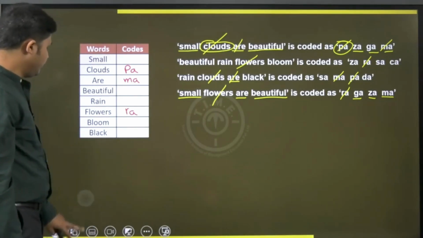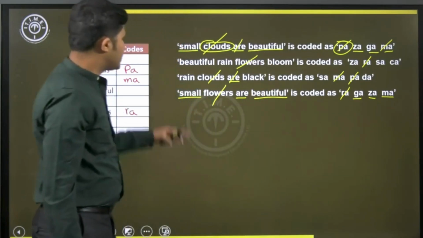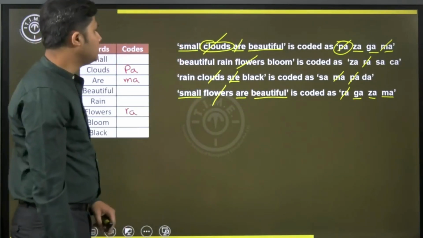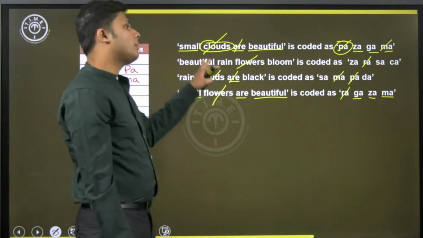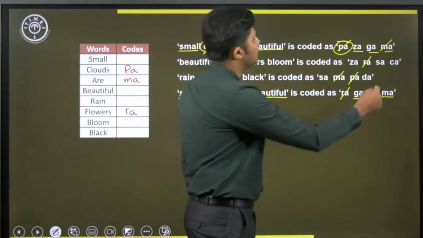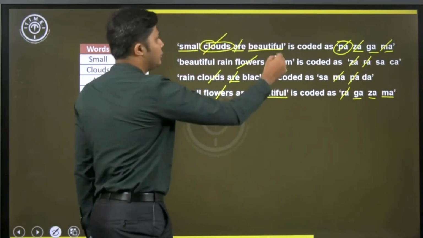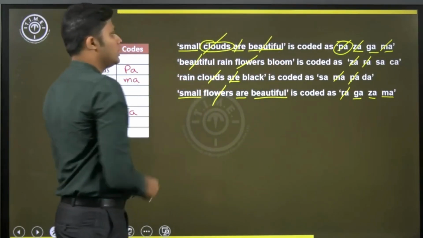Similarly, let's look at beautiful. Comparing with statement 2, we have beautiful in statement 2. And you can see beautiful is the only common word between statement 1 and statement 2. So the only common code between statement 1 and statement 2 is ZA. So we can say that beautiful is coded as ZA.